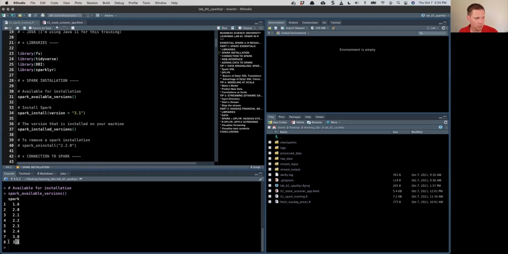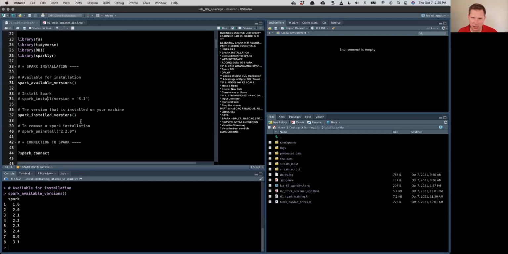So to install one of these versions, you're going to run this next line of code, spark_install, and I'm going to pick 3.1. What this is going to do is actually install that for me. Now, I'm not going to run it on this call, so I'm going to hit Control-Shift-C to leave that commented. But if you don't have Spark installed, you're going to want to run that. It'll take a couple of minutes. Spark is like 300 megabytes, so it'll take a few minutes to download.